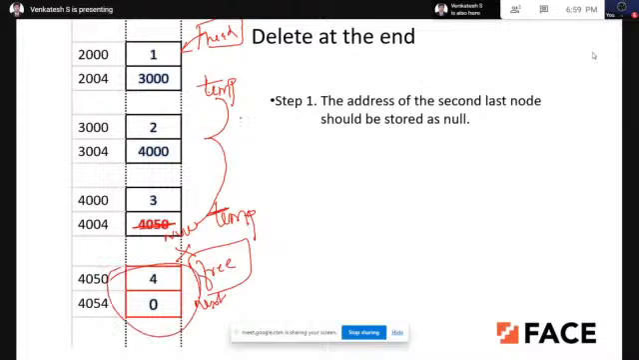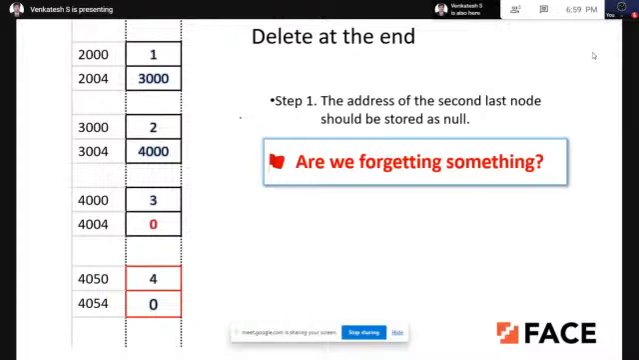So this navigation part is very important. See here, the address of the second last node should be stored as null. This is the last, and this is the second last. What you have to do is make this null, and then free your memory. So this is what you have to do in a linked list for delete at the end. I guess it is a two-step process.